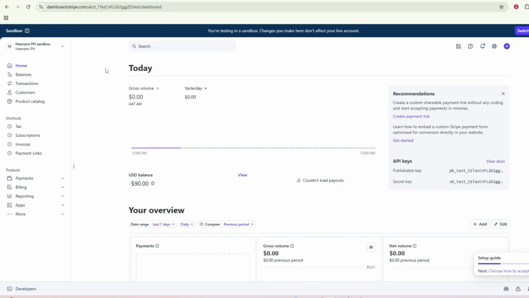In today's video, I will walk you through how to set up instant payouts on Stripe. Open your web browser and go to Stripe. Click the Sign In button at the top right and access your dashboard.